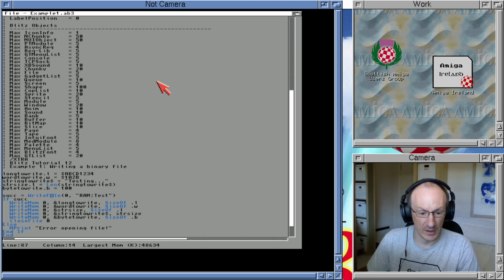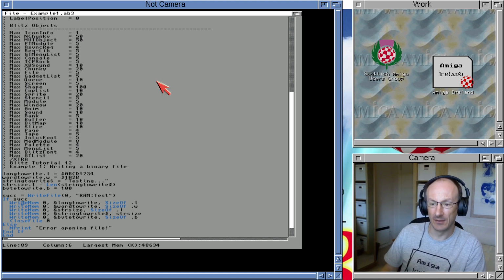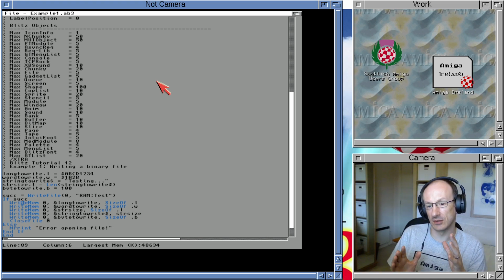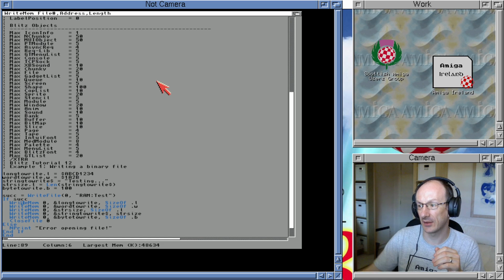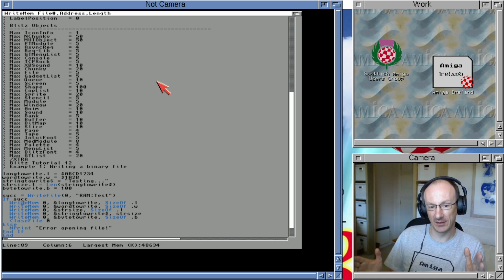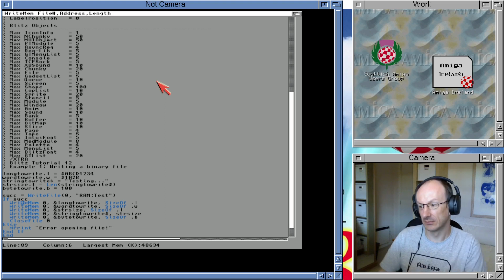So it's read file and write file, but instead of using print, we are directly accessing what's in the file by using write mem. What write mem does is it takes the actual contents of the memory at a certain address, whatever number of bytes it is, and writes them to the given file. So the file number is 0. So it will literally take those.